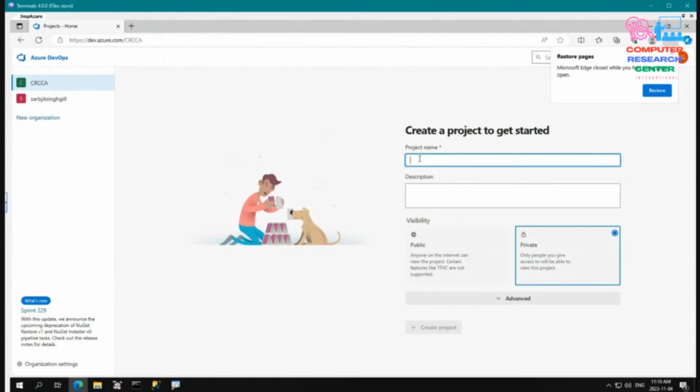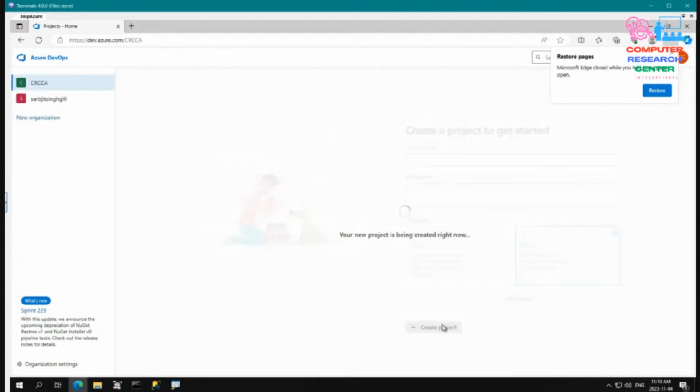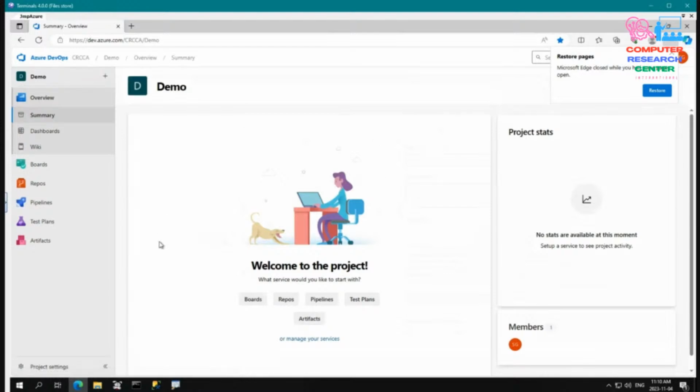So give the project name. What should be the name? Temporarily, I can put it as demo. Okay, and then I can keep it private or I can go for public. That doesn't matter much here for today. I will leave it as private, and then when it comes back, it will have all these things available. Boards are available, repos are available, pipelines, and test plans.